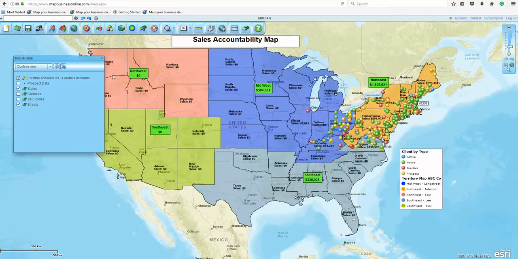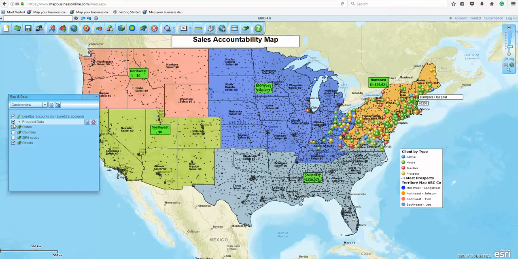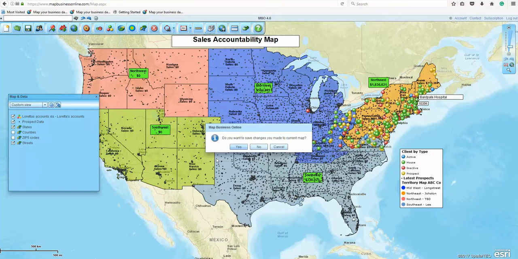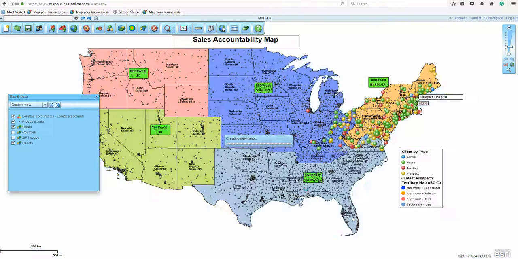Well, if the question is, how do I create a territory map, looking at Map Business Online will give you the answer. You can see I've got a state-based territory map here, and I can turn on multiple data layers, turning them off and on. But I can also build territories really easily from scratch.